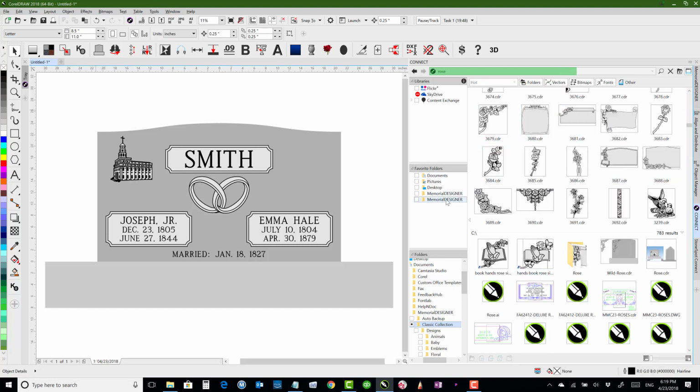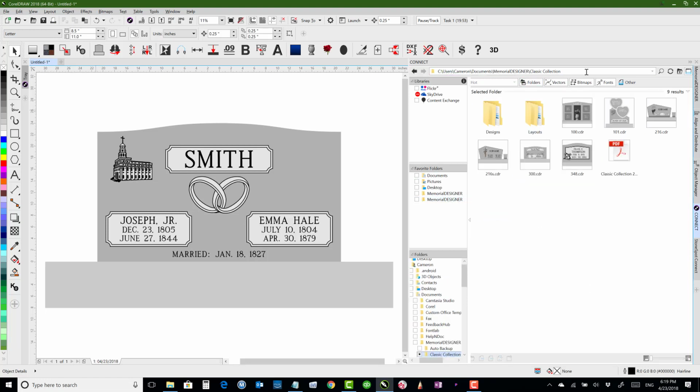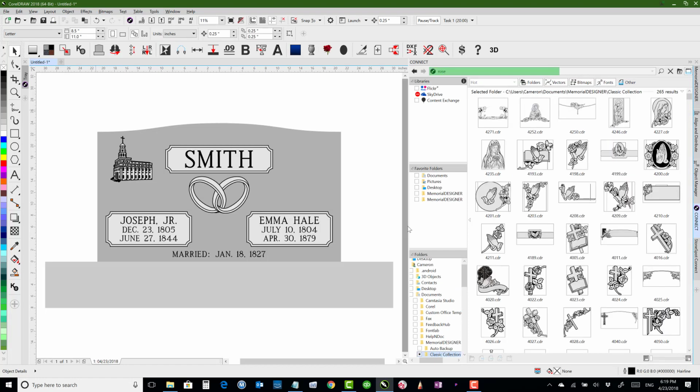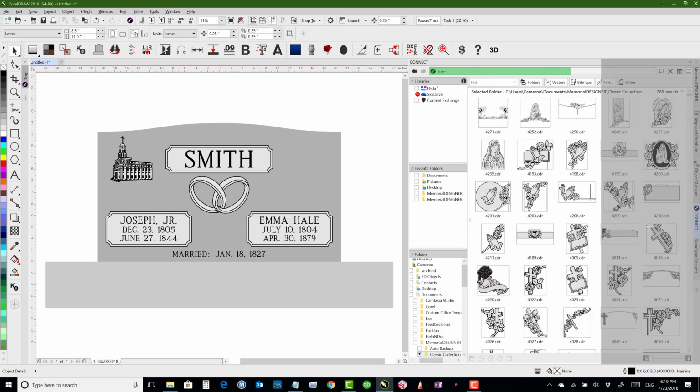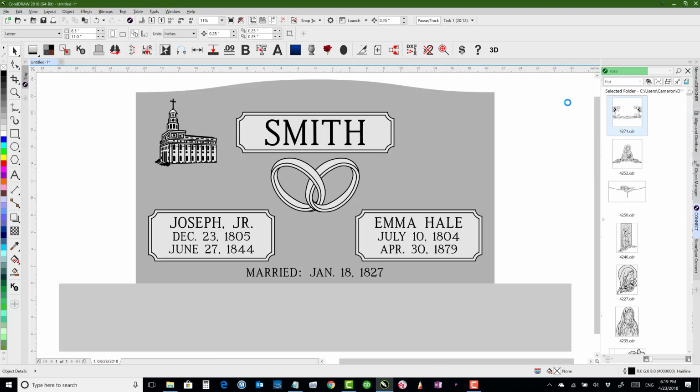But anyway, so we'll go back to our Memorial Designer folder, back to Classic Collection, and I'll just go ahead and type in rose again and hit enter. And I'm going to shrink this back down because I don't want it to be that big anymore. I'll just move my mouse over until I get to those arrows, click and drag to the right until it can't drag any further, and then I'll let go.